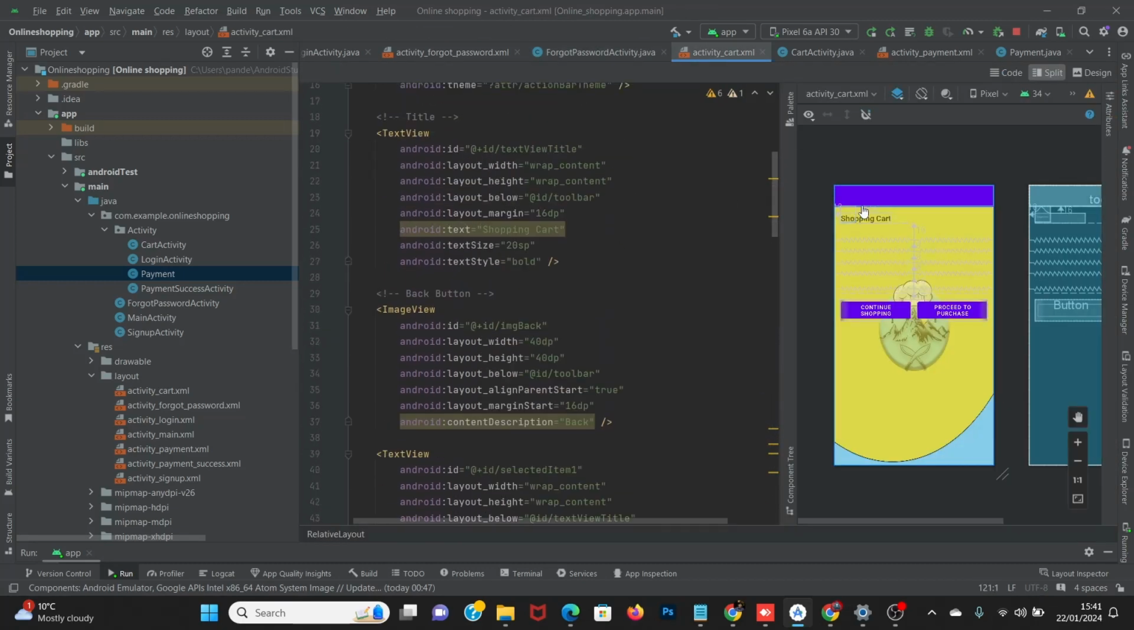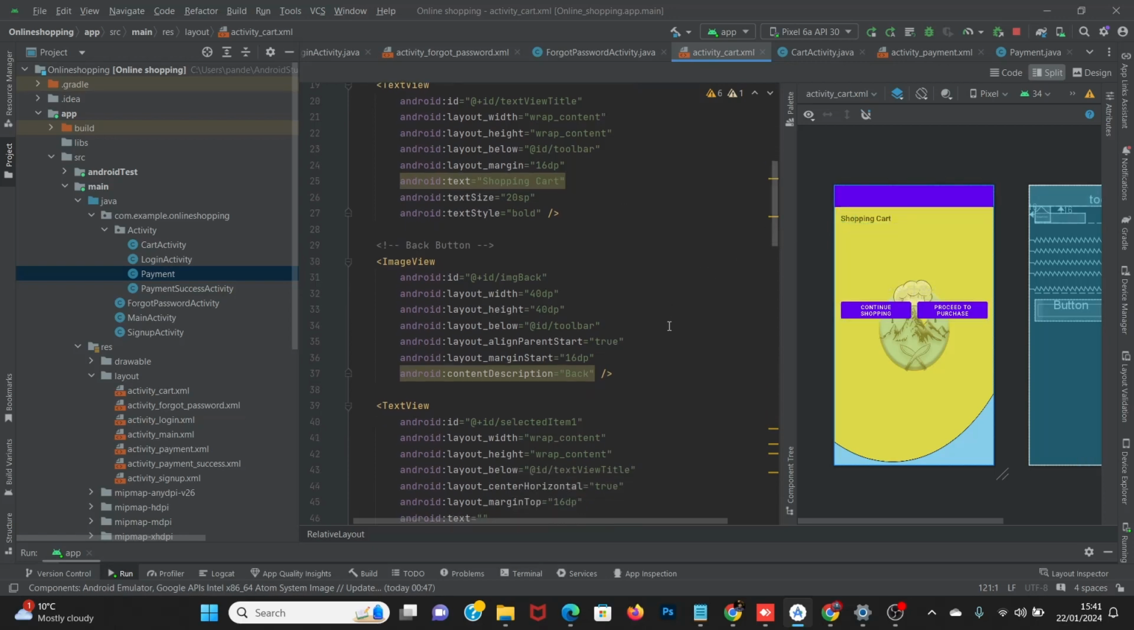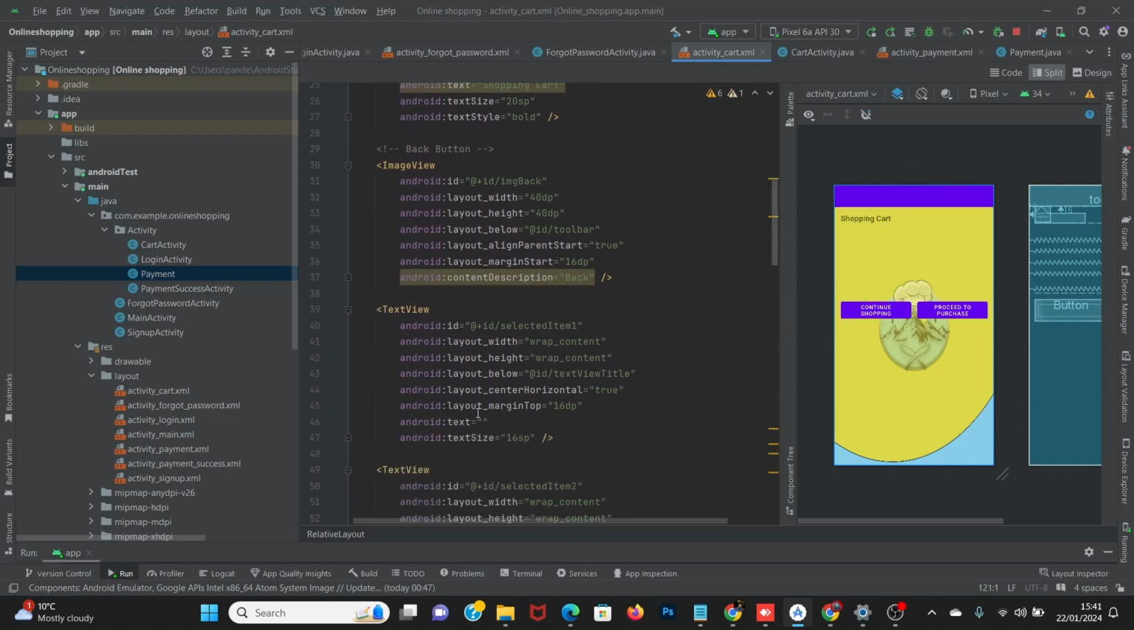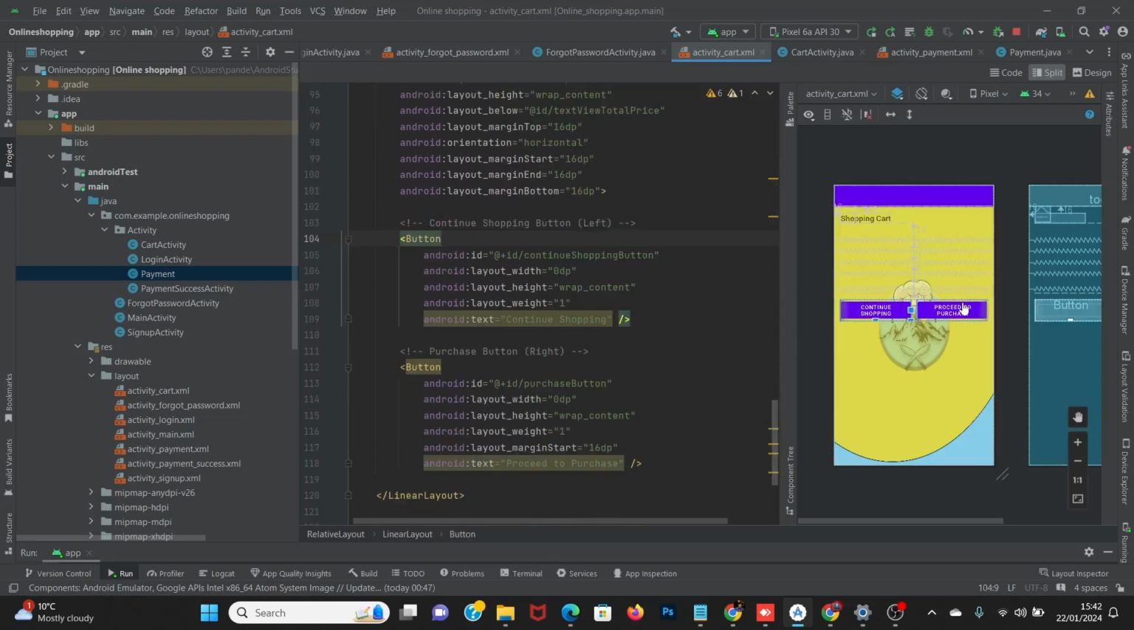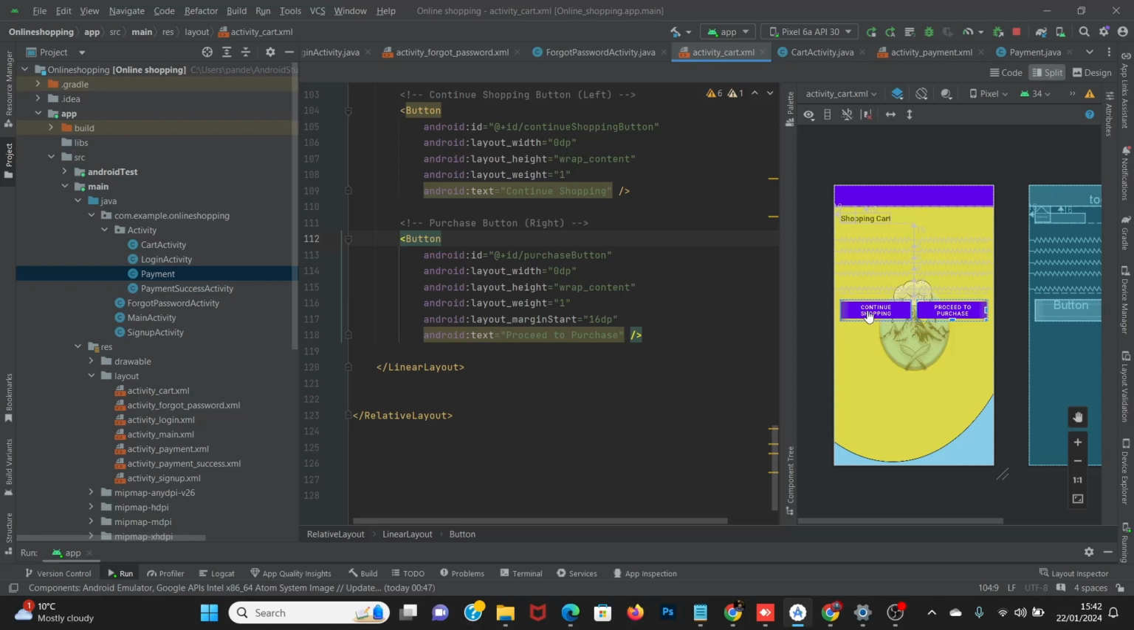On the top there is a toolbar, and over here there's a shopping cart. I've created a text view in the middle so that if the users add some items to the cart, the items with their quantity will be displayed over here. And in here there's a continue shopping and a proceed to purchase button. If you click on the continue shopping button, then you'll go back to the main activity.